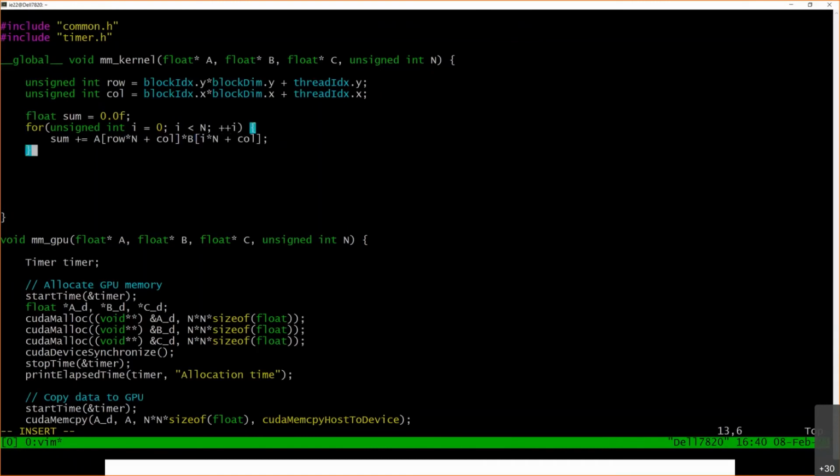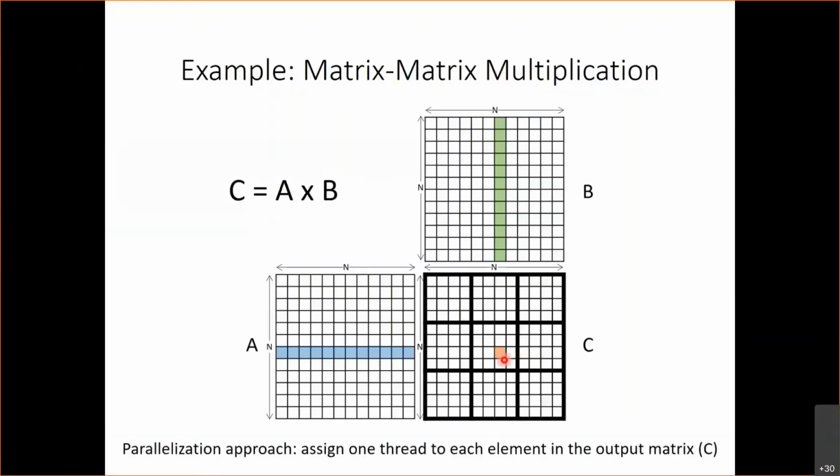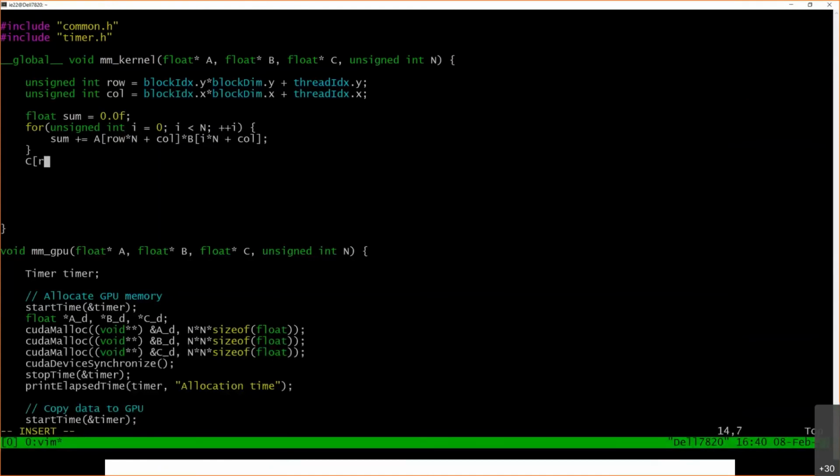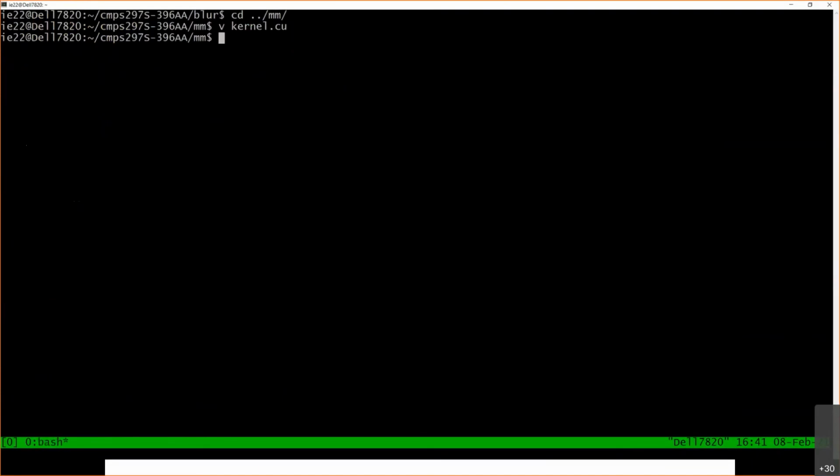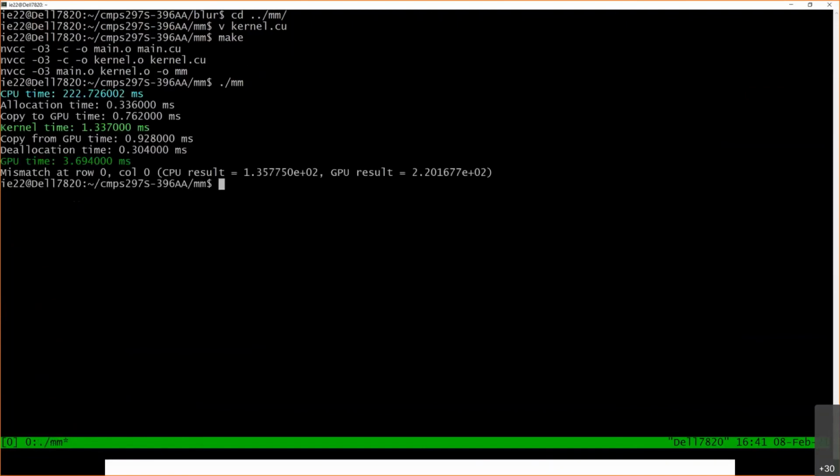Then finally I need to write out the result. To index C, I'm going to do row times n plus column. So I'll write C of row times n plus column is equal to sum. Okay, so let's run this and see how well it performs. I'm going to compile it, and then run my matrix multiplication.